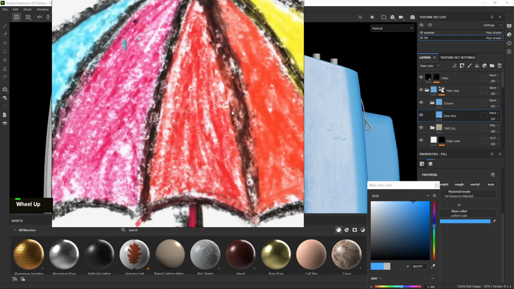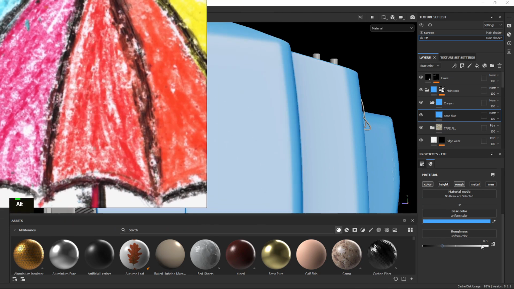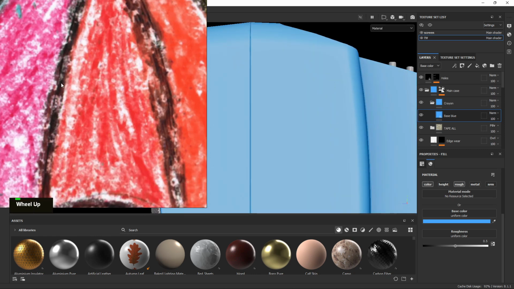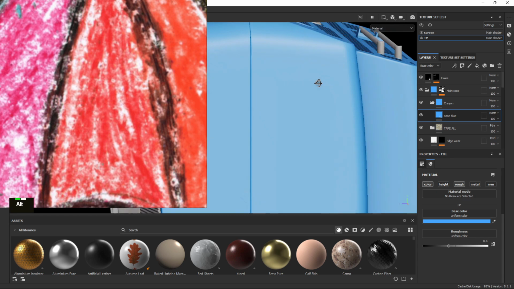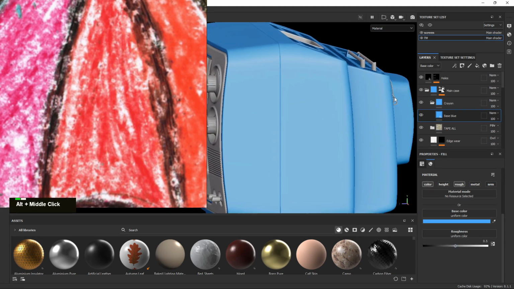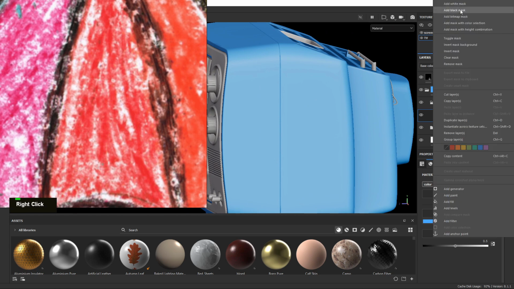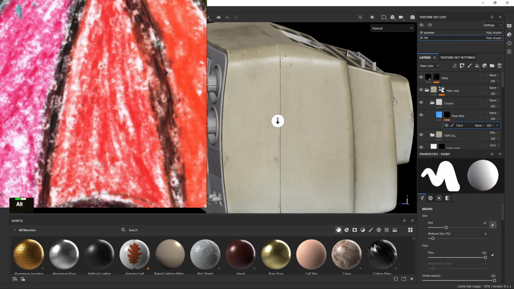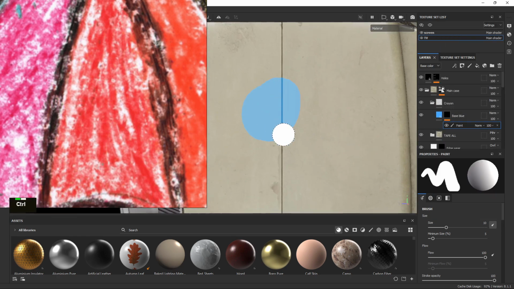I guess these are fairly rough, so I'm gonna give it a roughness of maybe 0.5. They're like waxy. I'll do 0.4 and 0.5. Okay, so now what I'm gonna do, I'm gonna add a black mask, add a paint, and I can just paint right here like this.